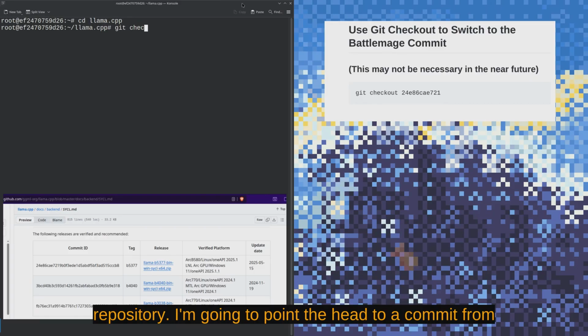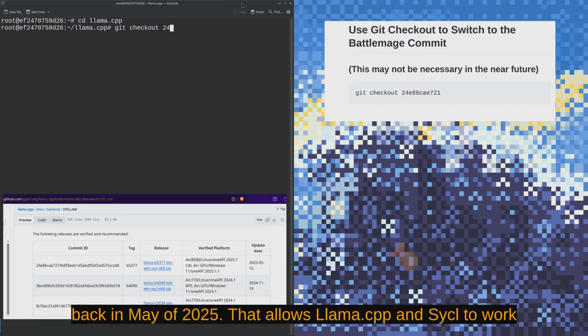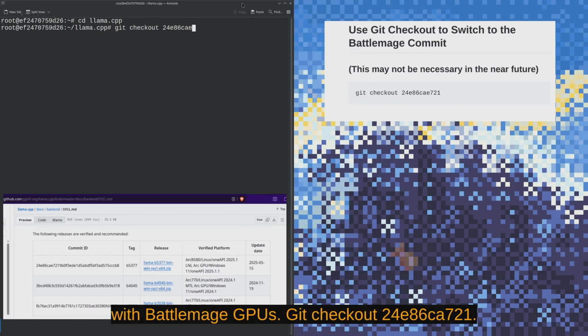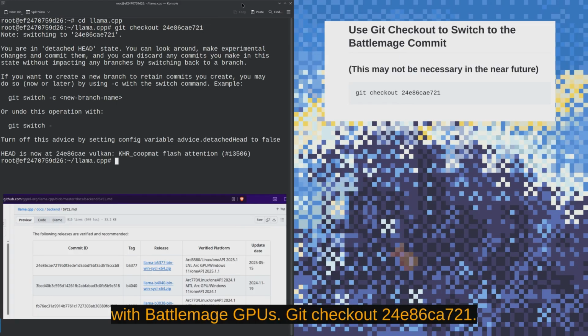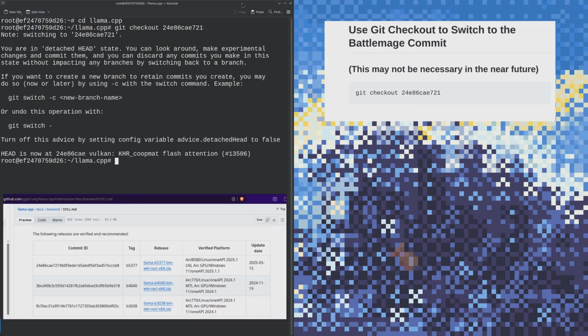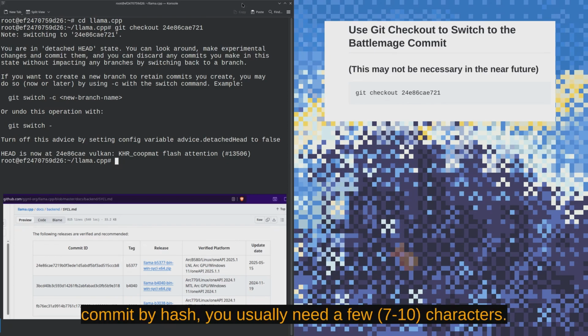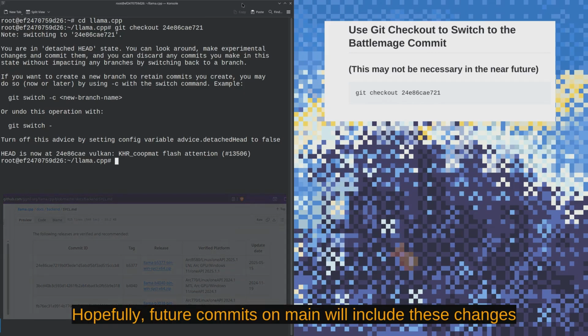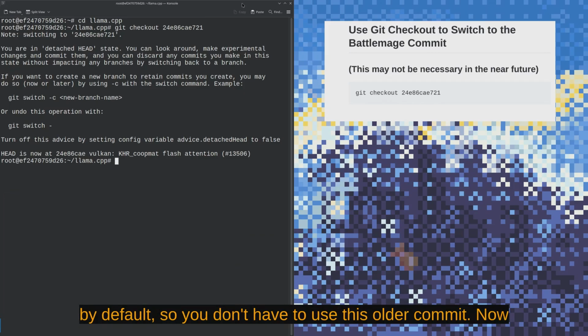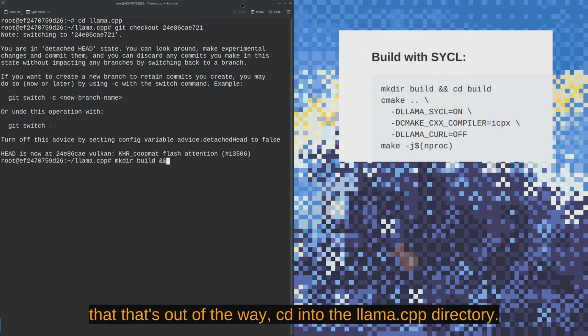I'm going to point the head to a commit from back in May of 2025. That allows llama.cpp and SYCL to work with Battlemage GPUs. git checkout 24e86ca721. That kind of feels like I'm reading a stardate. But anyway, the actual hash is much longer, but when referring to a Git commit by hash, you usually need only a few characters. Hopefully, future commits on main will include these changes by default, so you don't have to use this older commit.